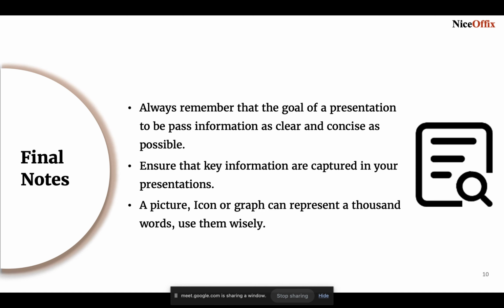You should always have that in the back of your head, whether your presentation has actually passed the information you wish to pass, or is just full of text without any information being passed. So ensure that the key information is captured in your presentation. A picture, icon, or graph can represent 1,000 words, so it's advisable to use them wisely.